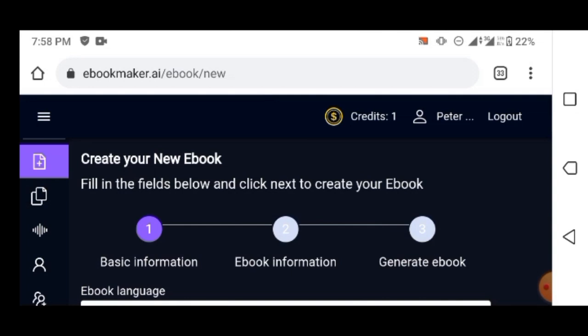When you sign up, you'll be given 1 credit which you can use to create your ebook. That means it is free at first sight, but if you want to continue using it subsequently, then you have to subscribe, as you can see here.